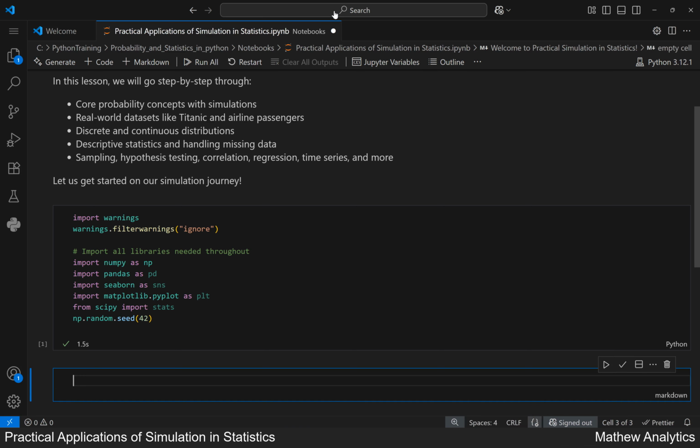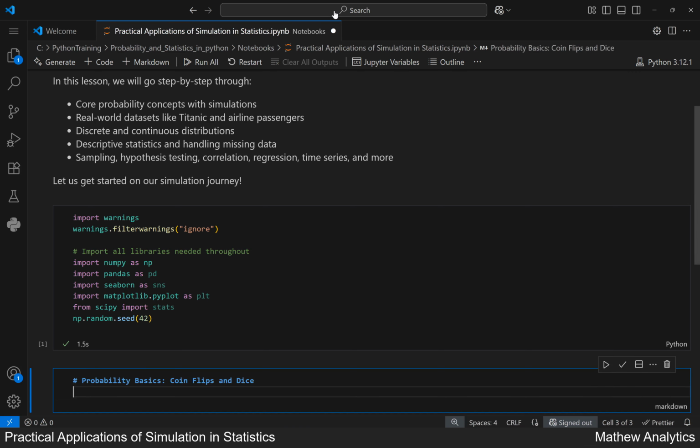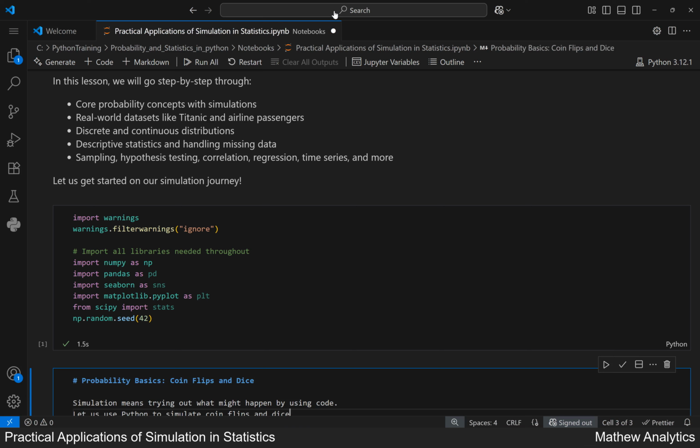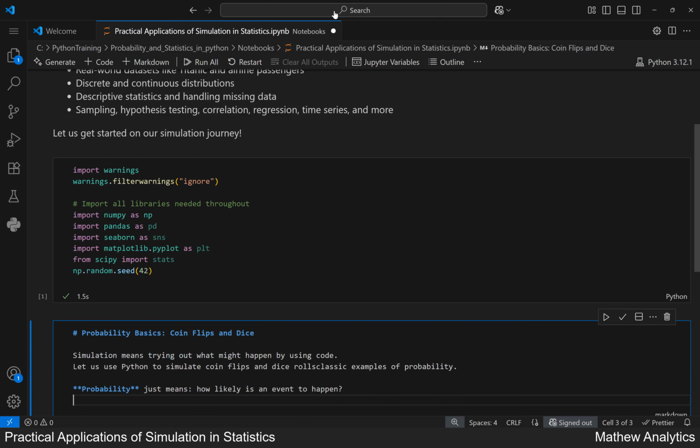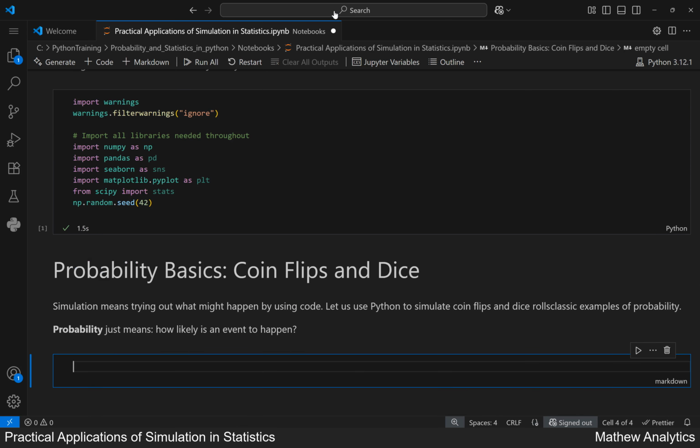Probability basics, coin flips and dice. Simulation means trying out what might happen by using code. Let us use Python to simulate coin flips and dice rolls, classic examples of probability. Probability just means, how likely is an event to happen? Running the cell now. Think of a real example, such as the chance of rain tomorrow. That is probability too.